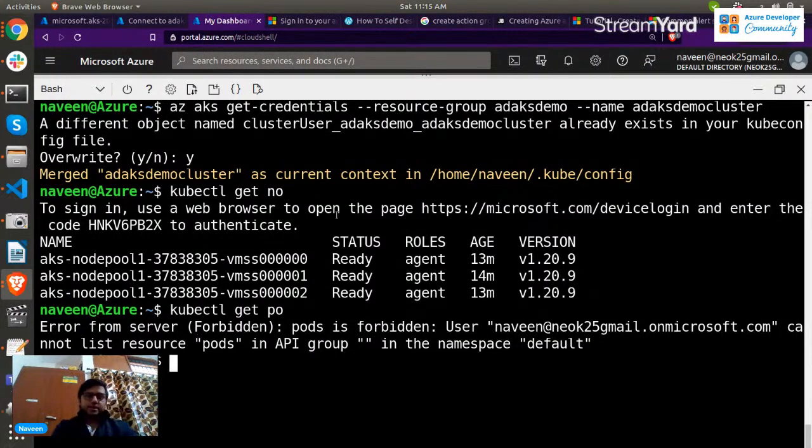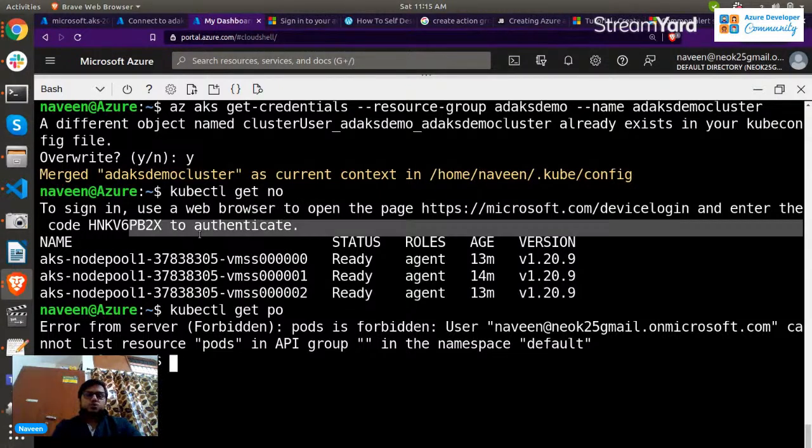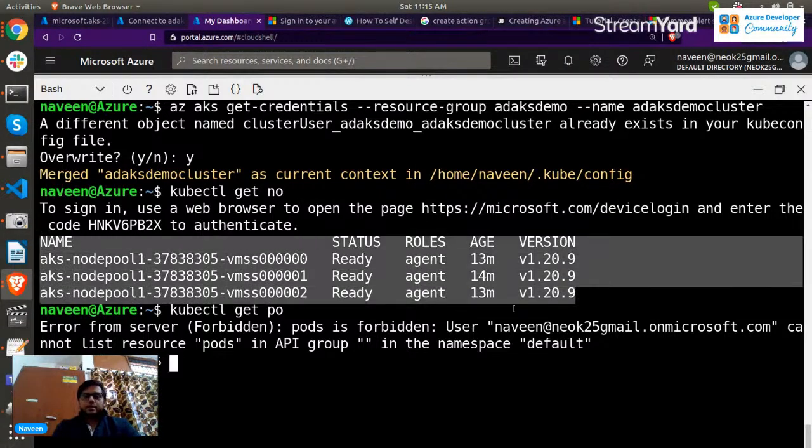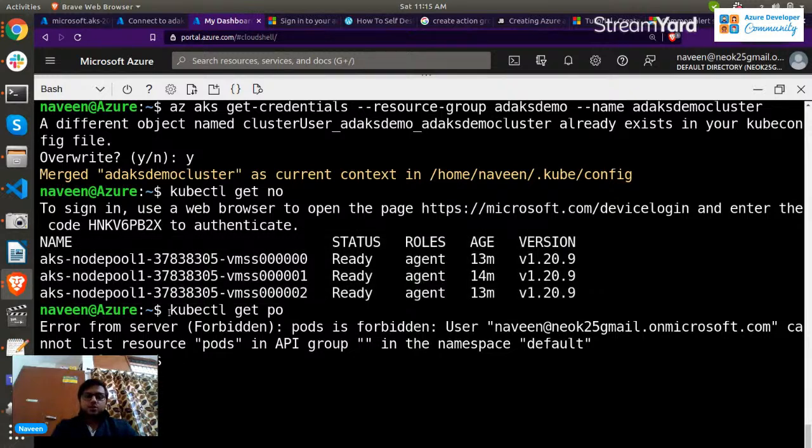When I was trying to get the nodes, I was authenticated and I was shown the list of all the nodes that are available. But now when I'm trying to get the pods that are deployed in my cluster, I am not able to list those pods because I do not have the permissions to operate anything on the pods. And this is something which we can cross verify from our roles file.